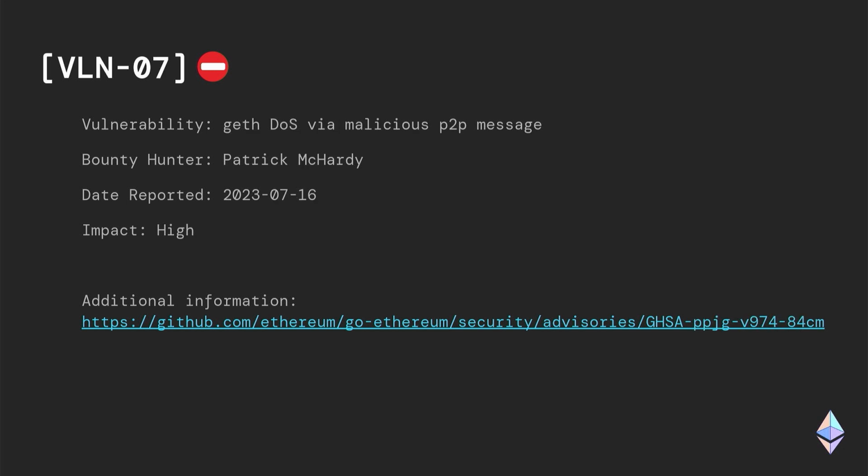Here's a very fresh vulnerability that was publicly disclosed just a few days ago, and it's a vulnerability discovered by Patrick McHardy. The attack itself involves sending ping requests to Geth, which is normally not an issue because Geth would just respond to that ping request.